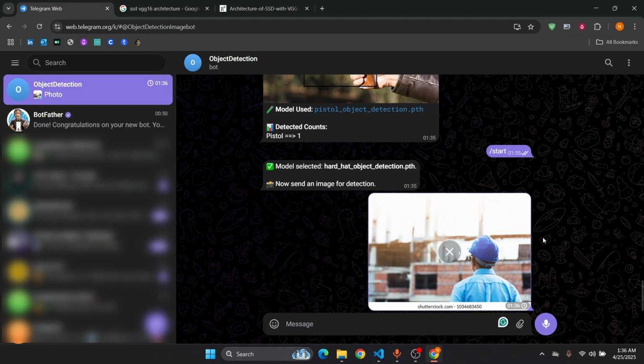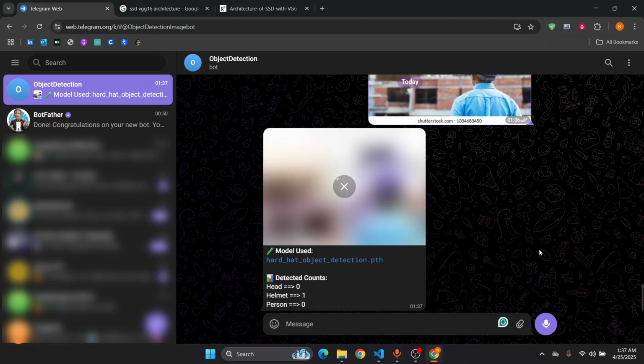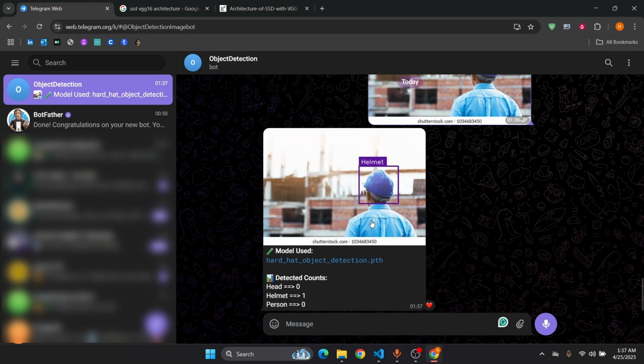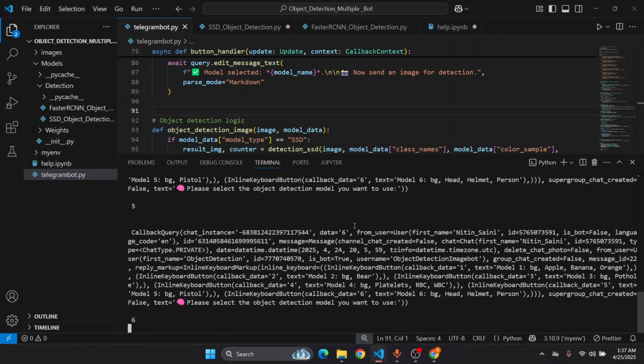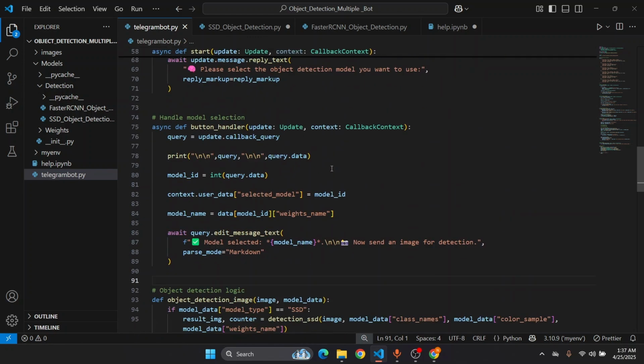Okay, so this way our whole code is working, or our whole bot is working. Let me show you the prediction of this photo. Okay, helmet 1. So this way our whole bot is working. I have explained each and everything here.